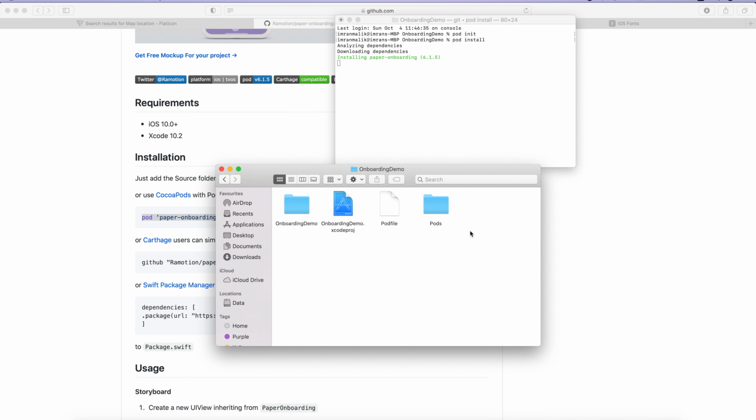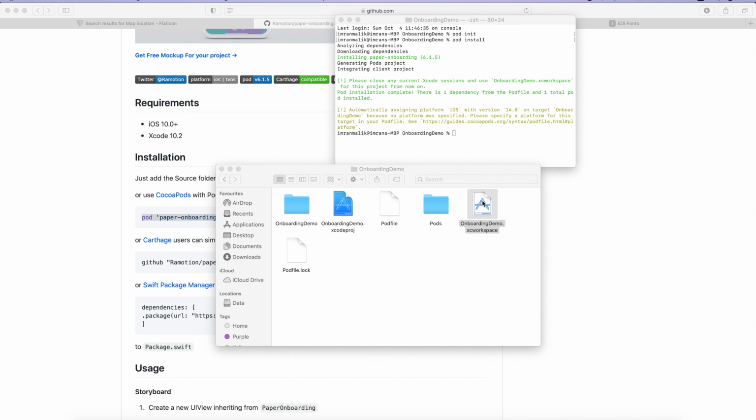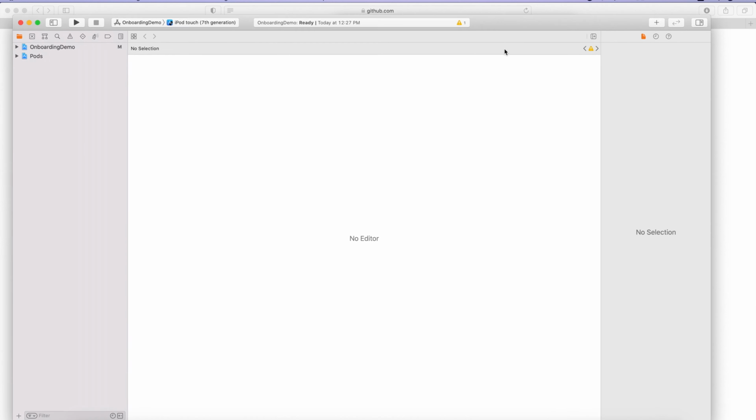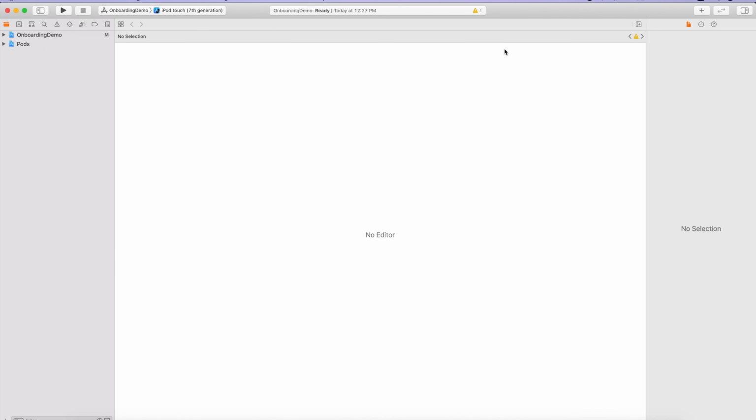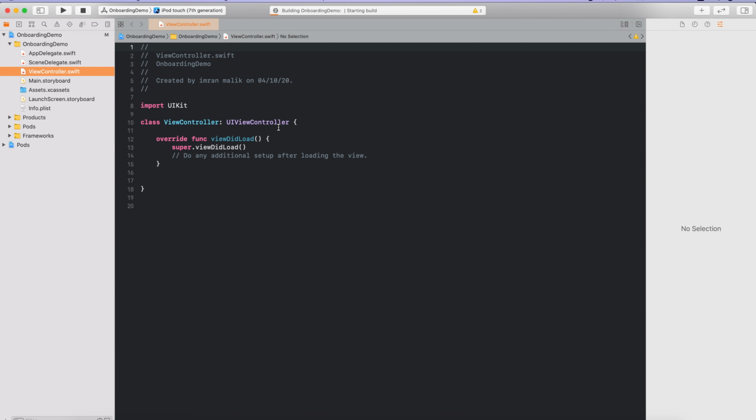and after it is installed, we will open our xcworkspace file instead of the Xcode project. So just double click on it. Here we are good to go, I guess. Let me try to build it just to check if it is working or not. It is building. Yeah, built successfully. So we are good to go now.